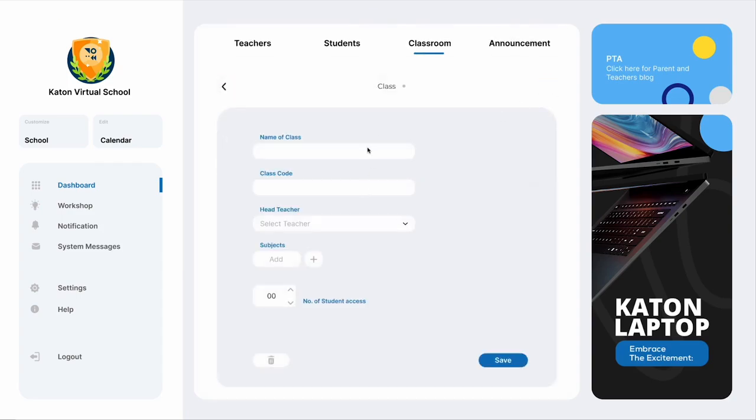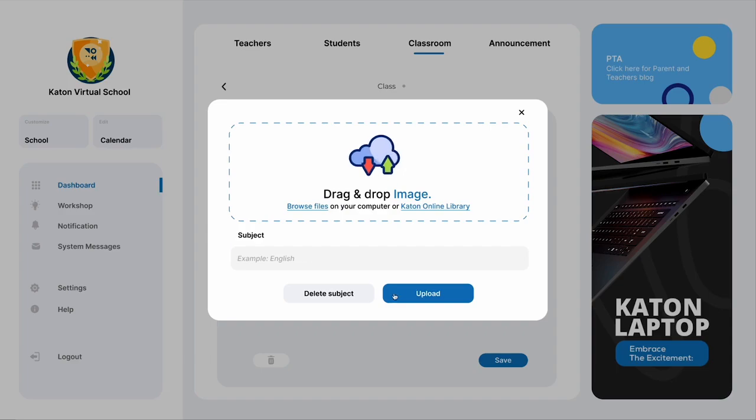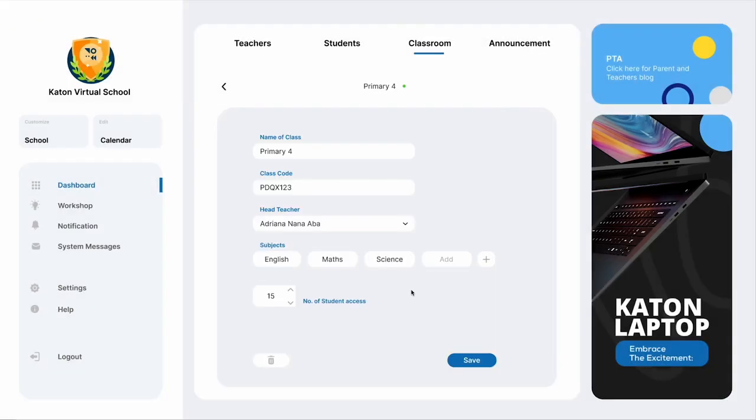Enter the name of the class. Enter a unique class code which the students and teachers will use to enter the class on the application. Select the head teacher of that class. Add the subjects that will be taught and studied in the class, and set the number of students who are supposed to be in the class. When you are done, you can click Save to save your new settings.